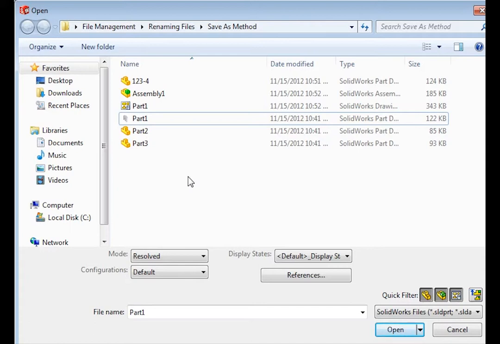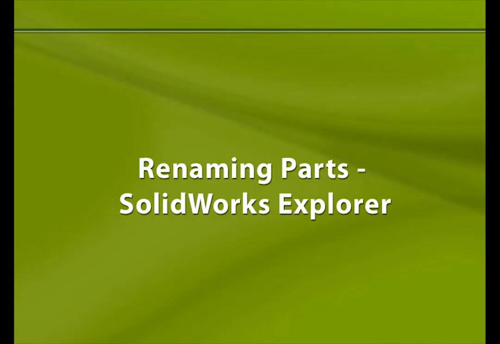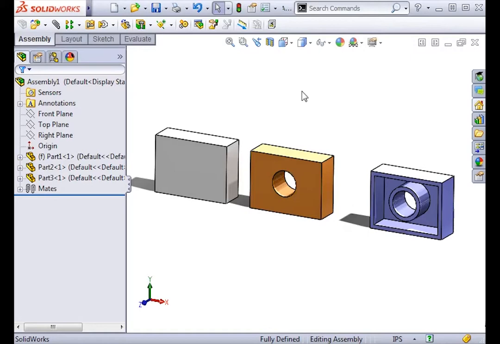In cases where you wish to rename a part that may be used in many drawings and many assemblies, you might consider using SolidWorks Explorer instead. Renaming a part in SolidWorks Explorer has the added benefit of searching for other documents, such as assemblies and drawings, that might be affected by the name change. Another benefit is that the entire procedure can be done without opening a single SolidWorks file.